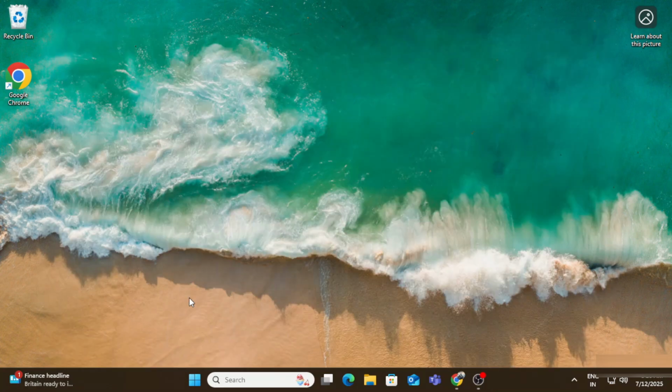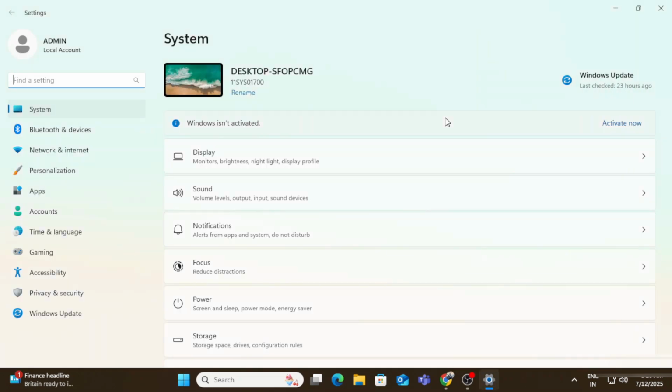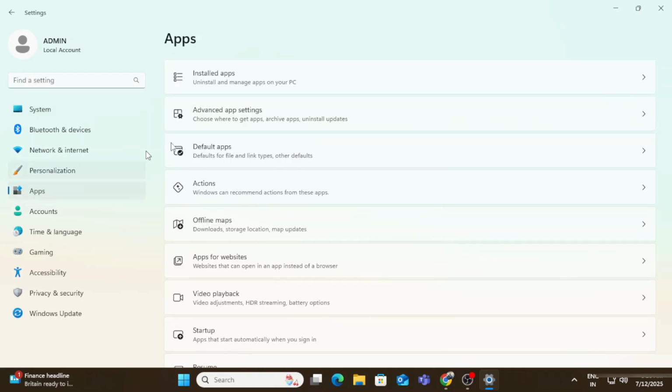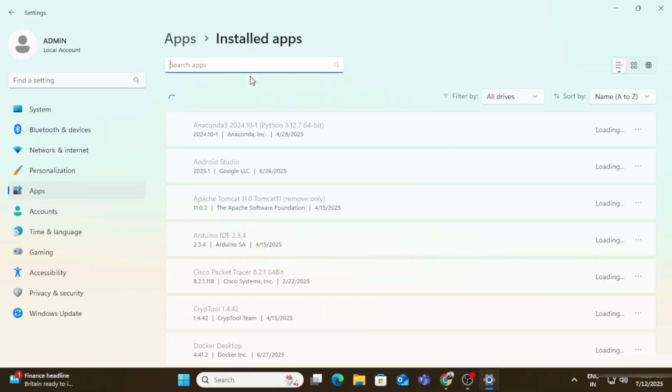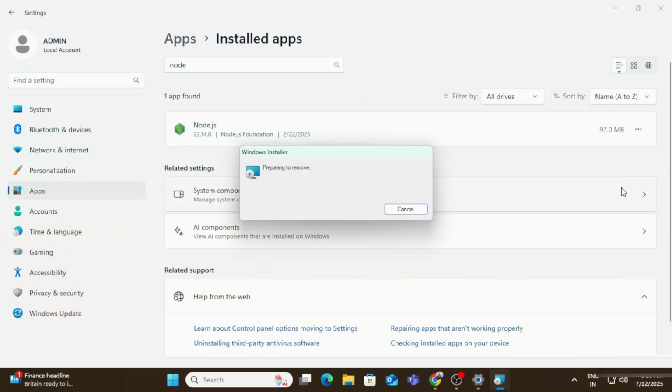For that, you can click on the Windows icon, and in this you can select the option of Settings. Now at the left side you can go to the option Apps, and here select Installed apps. Now you can search node.js or simply node, and you can see it's showing one app found, Node.js, and here you can see these three dots. Just click on this, and you will get the modify and uninstall options. So select uninstall. It is asking for confirmation, so we will click yes, uninstall.